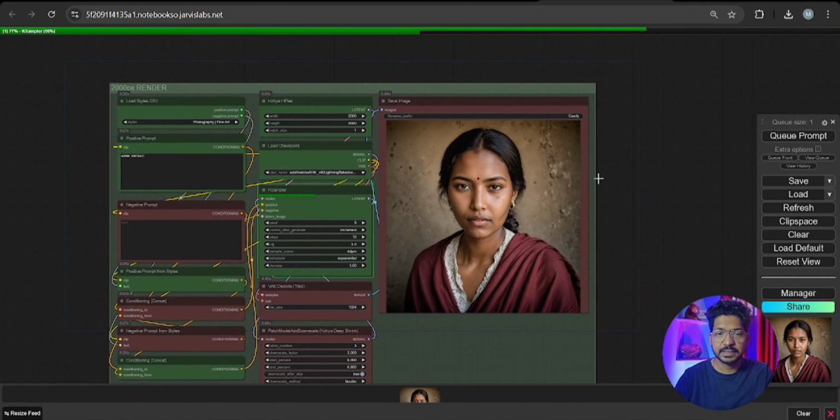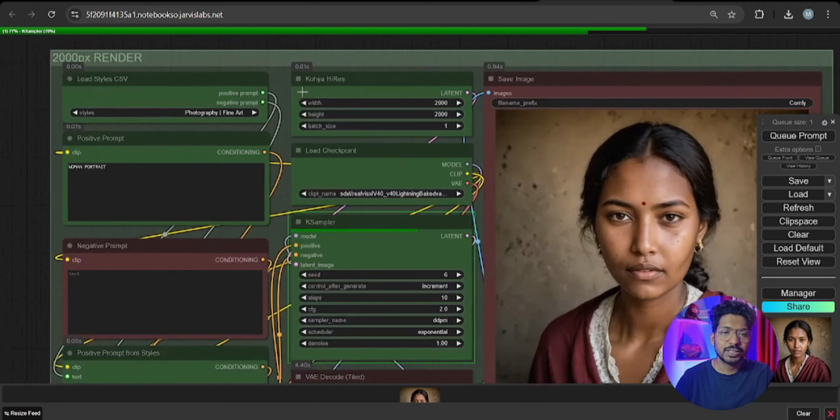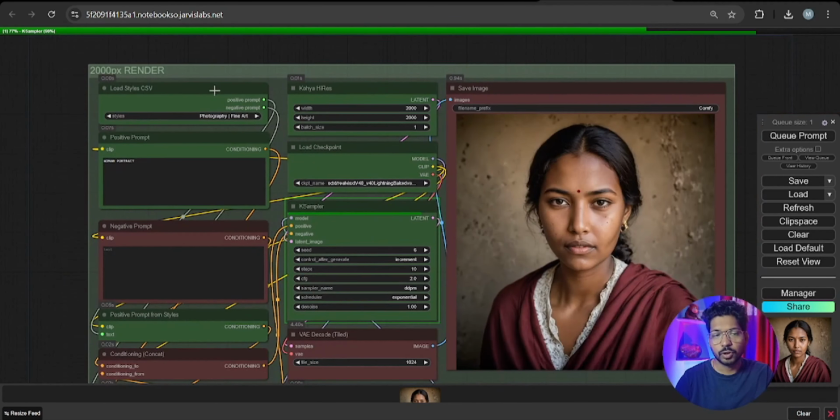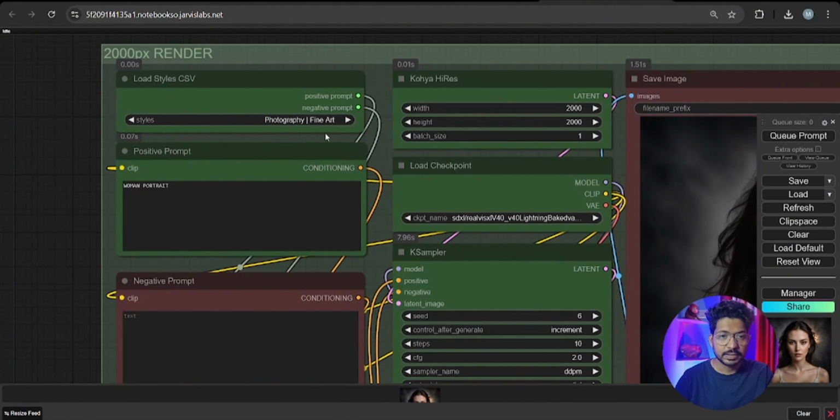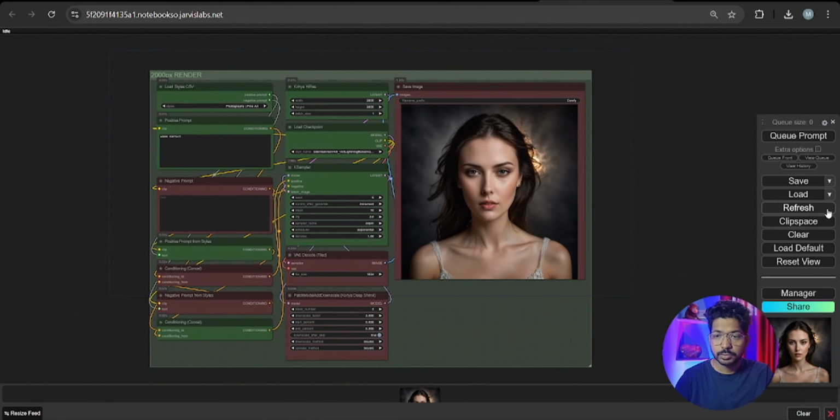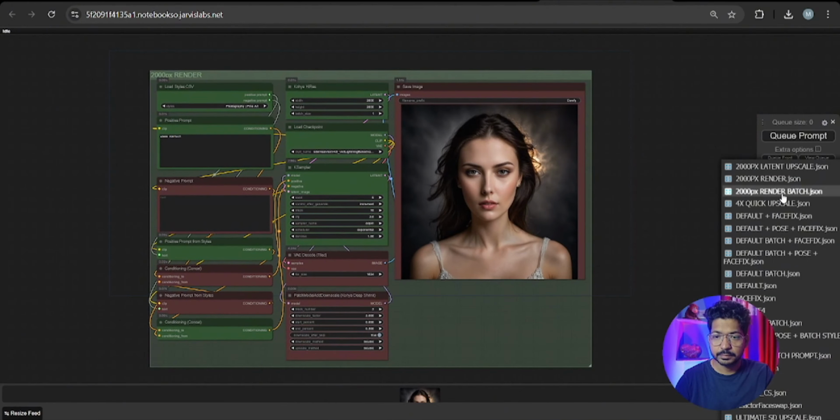This is the 2000 pixels render. Mostly the prompt is here. You can use your own prompt by adding it in the CSV file. Okay, this is fine art. So let's go with another.